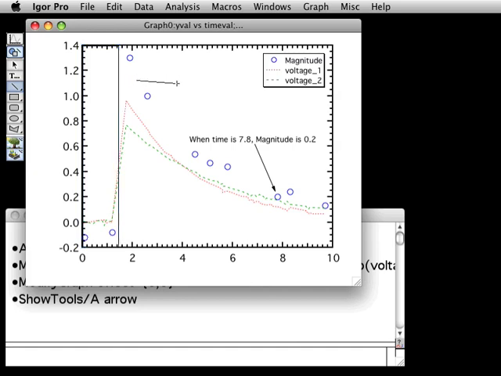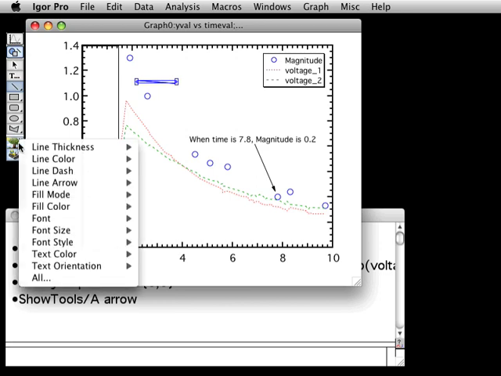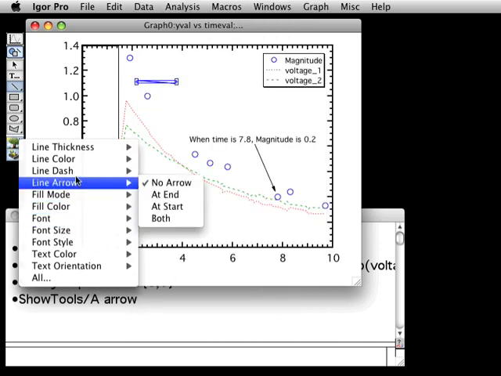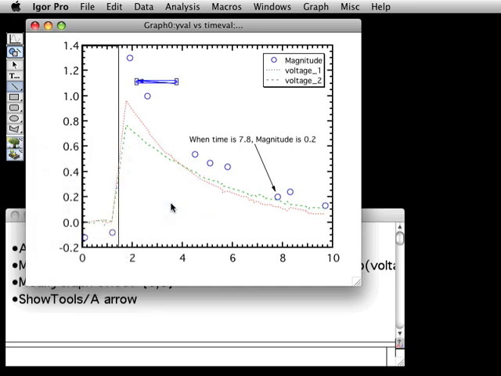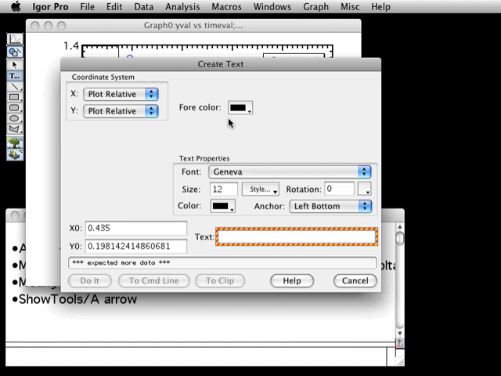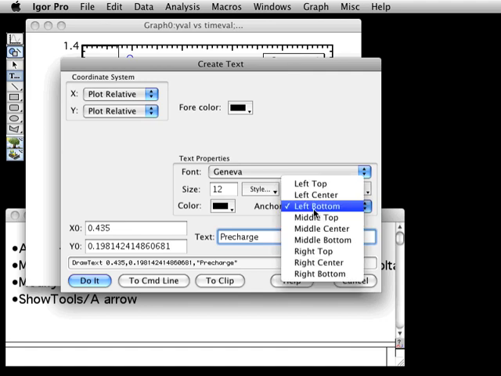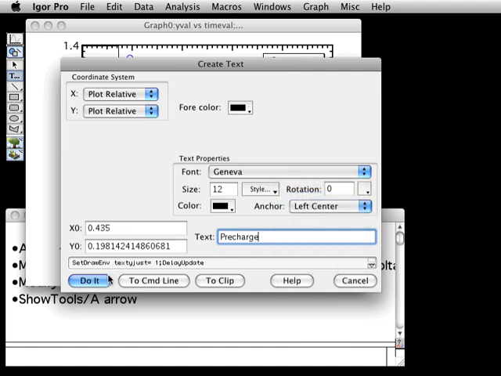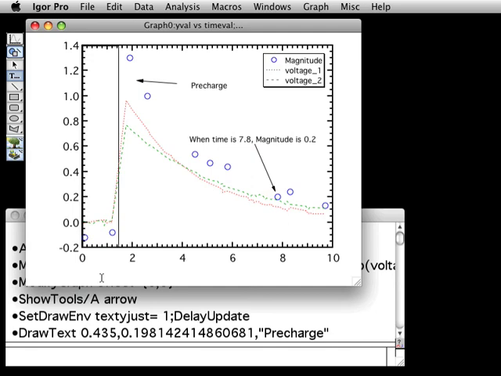Click the Draw Environment icon and choose At Start from the line arrow item. This causes the line we just created to have an arrowhead on the left side. Now click the Text tool icon and click to the right of the diagonal line. This causes the Create Text dialog to appear. Type Pre-Charge into the text field. From the Anchor pop-up menu, choose Left Center. Then click Do It.